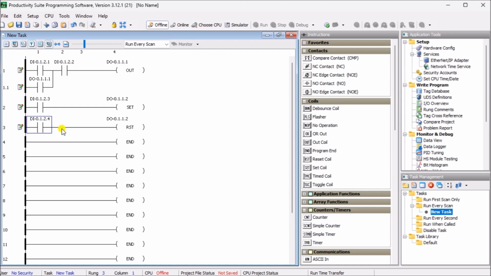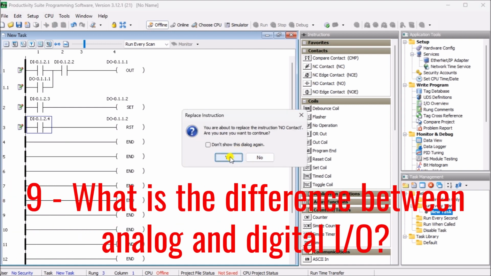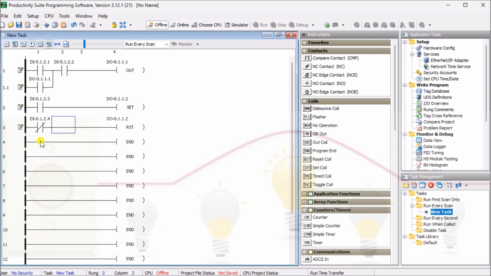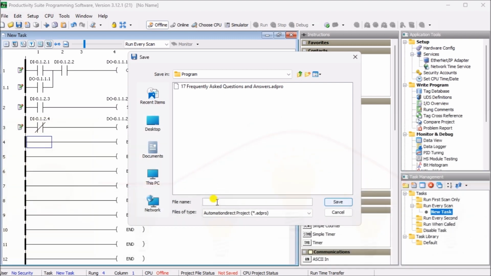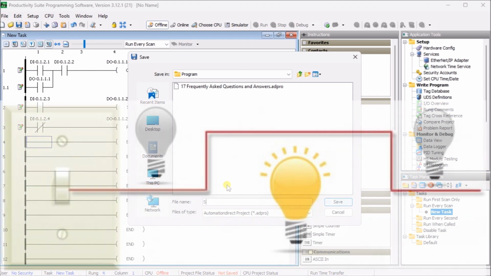What is the difference between analog and digital I/O? Analog I/O deals with continuous signals that have a range of values like temperature, pressure, flow, etc. Digital I/O deals with discrete signals that have only two possible values, on or off.